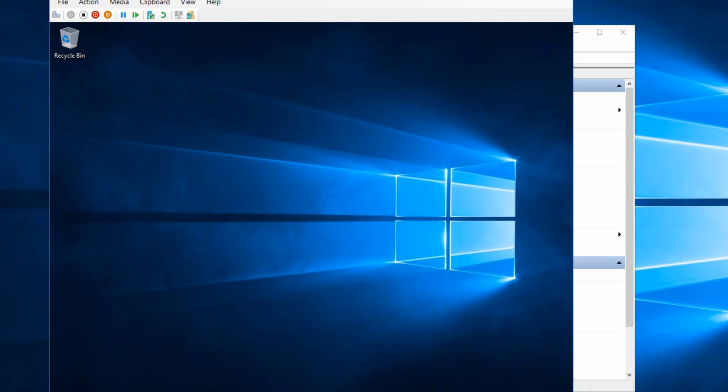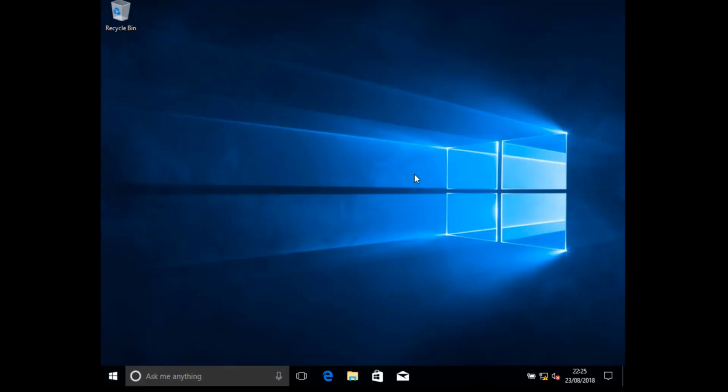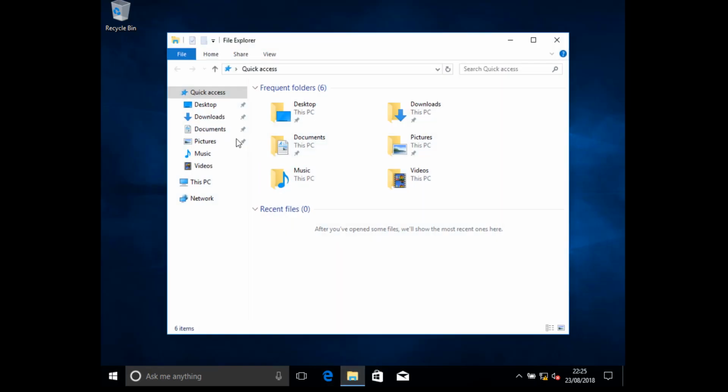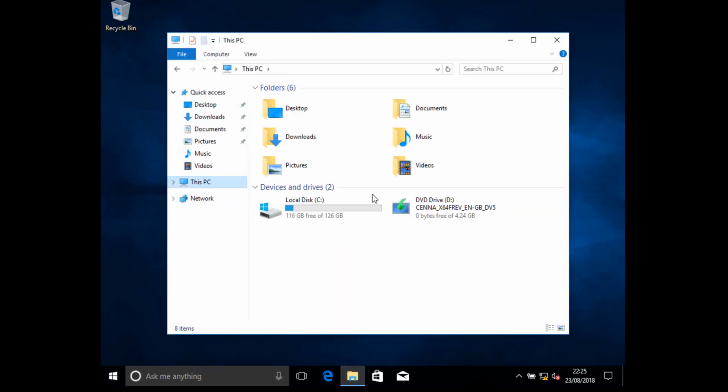Alright, I think we're done now. Yep. So, this is what it looks like. Basically, what? Oh, I just full screen it. I'll fix it later. But it's basically just the normal Windows 10 operating system.